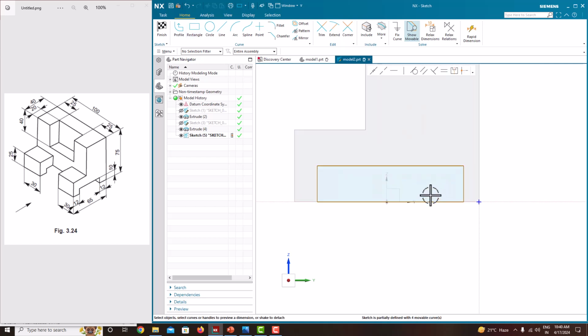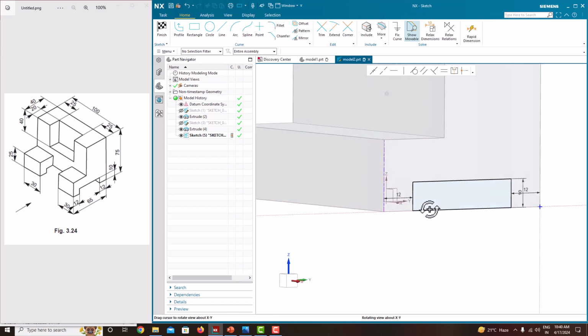Now specify the dimension. Here and here it is 12. So from this line to this line the dimension is 12. Press enter, press the roller to confirm. Again here we specify it as 12. Then we need to specify the height. The height is 10. Just click it here. This one is 10. Press the roller to confirm. Now the sketch is fully defined.